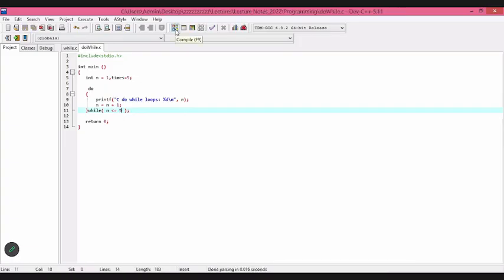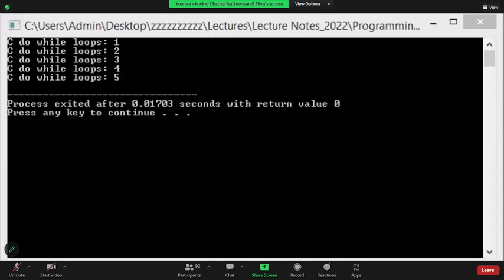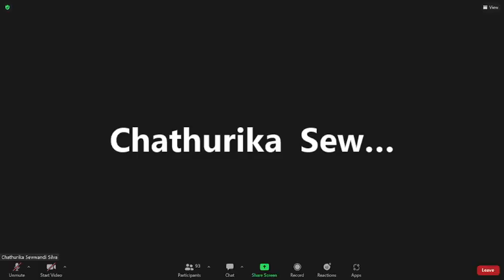compile. Right. So we'll share the output with you. This is the output. This is the output of C do while loops, 1 up to 5. Right. So then we'll go back to the lecture.